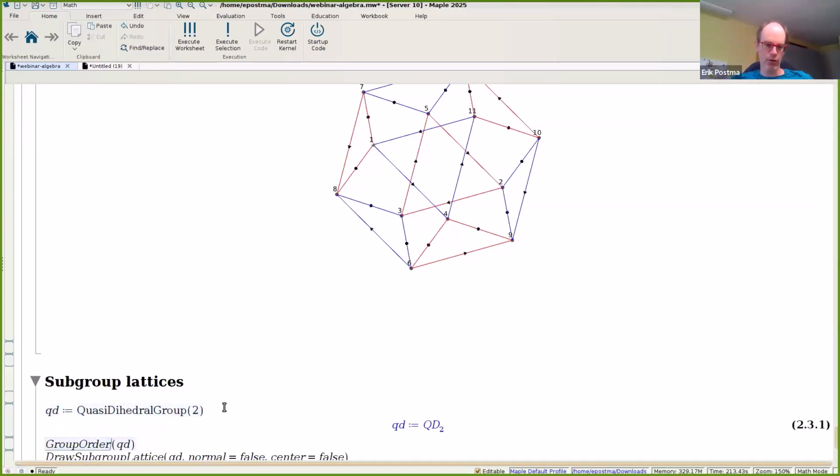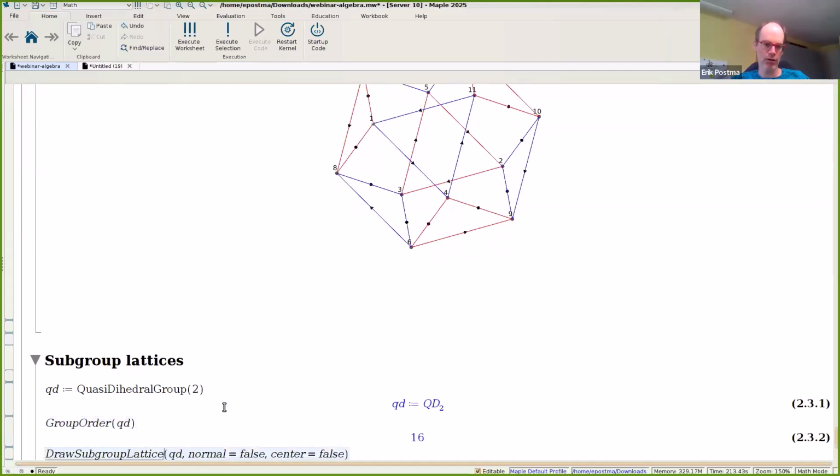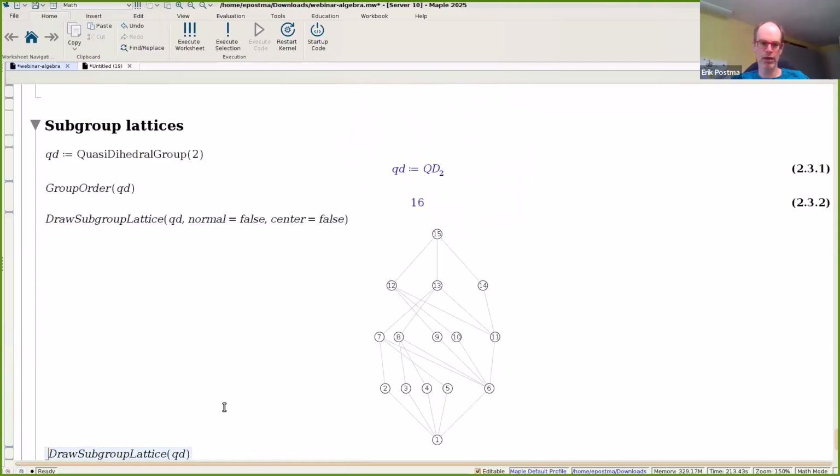I wanted to illustrate that using this quasi-dihedral group, which is a group of order 16. So the sort of most bare bones way to show the subgroup lattice is like this.